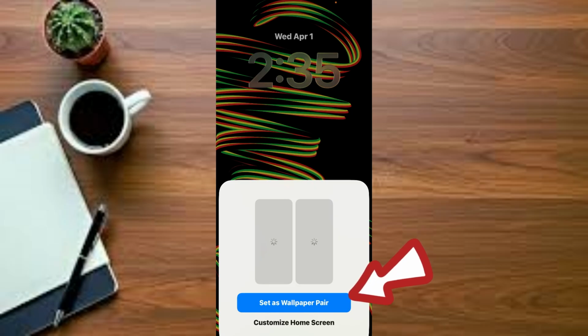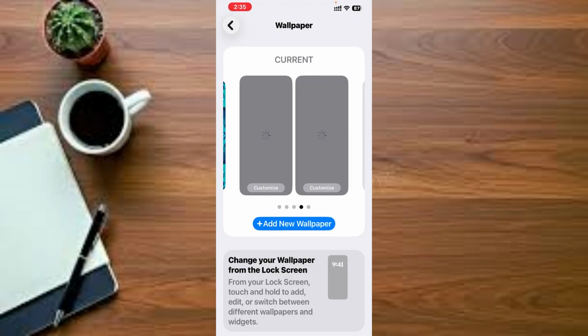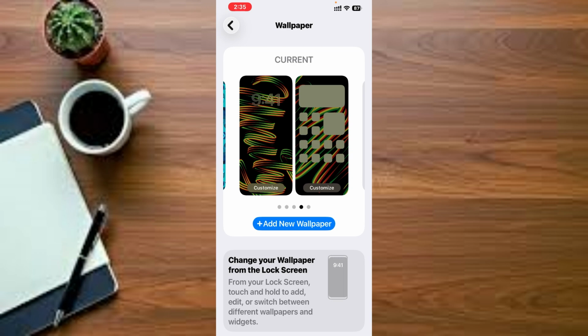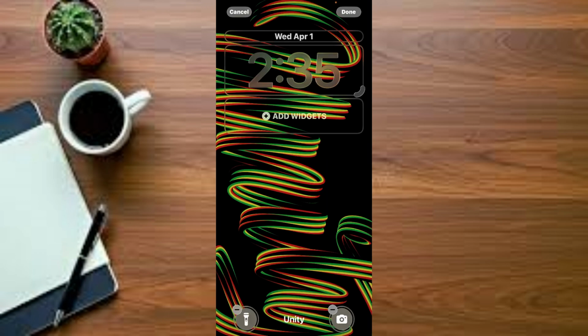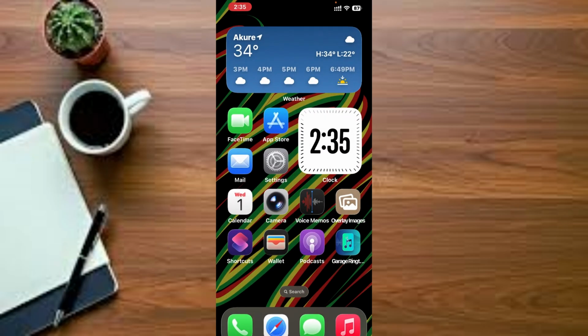You can set as Wallpaper Pair, that is at the home screen and the lock screen, or customize your home screen. So this has to do with you. So once you tap on it, guys, then you get this done on your device. That has been set. So you have to wait a few seconds for this to load up and tap on this button, then tap on Done. Let's go back. You can see that the wallpaper has been set on our iPhone.